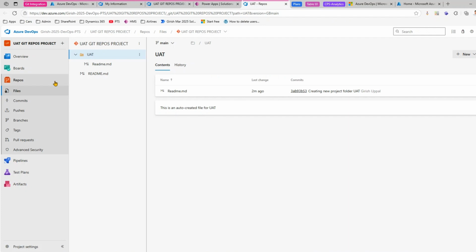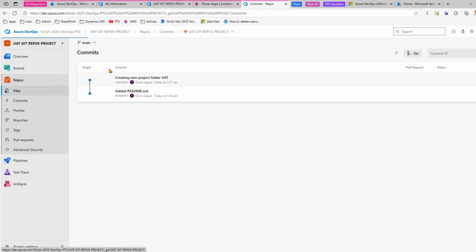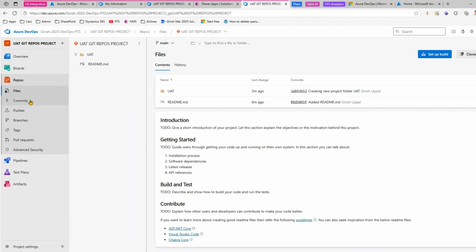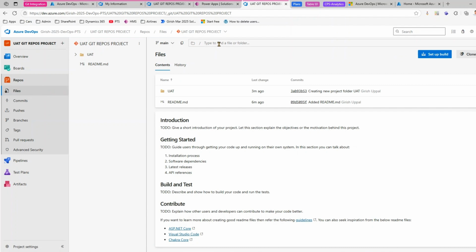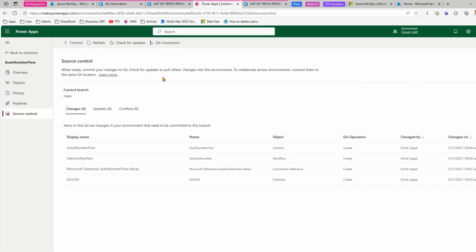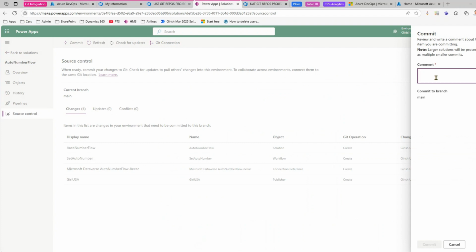Currently the repository is just a folder, and if you want to see all the commits, this is the first commit which we did when creating a file folder. So click on commit, and I'll just say "first ever commit." Make sure that you put a meaningful name. This is the first time I'm committing, so I'll say "first ever commit," and it will commit the changes into the source repository.